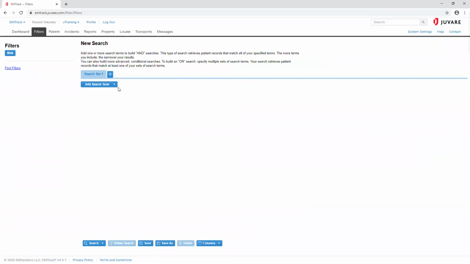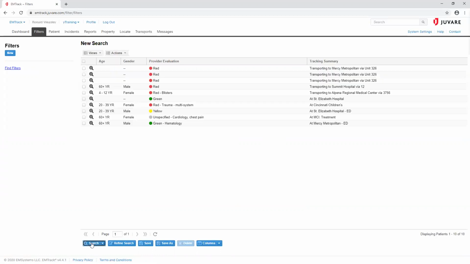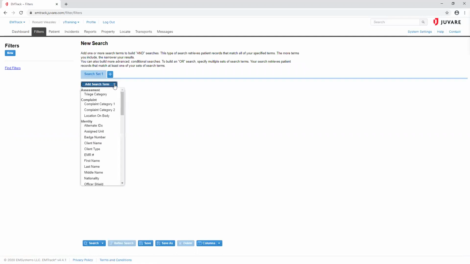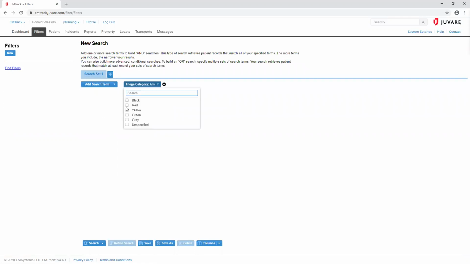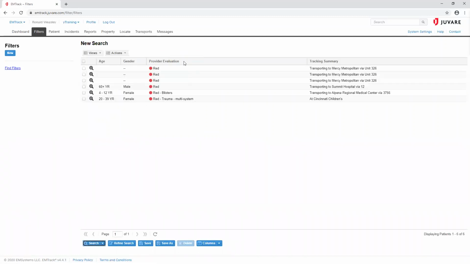Now, as we talked about before, filters can be used just to find patients. If I don't add any search terms, I can just hit search. I get all the patients. If I say, you know what, I really only want my red patients, I can filter by a triage category of red. Then when I search, you notice I'll only see my red patients. Now, this is great, right? I can use this, I can filter it, I can find it.